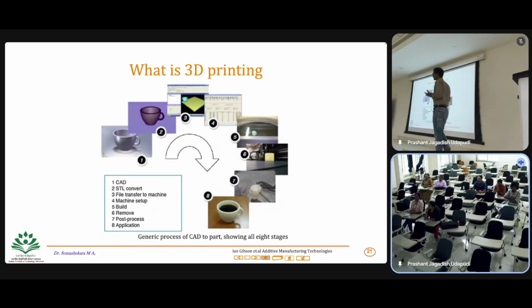So sometimes you can use different CAD software. Sometimes you can use 3D scanning, or sometimes you can use a manual method to draw and then convert into a 3-dimensional object using 3-dimensional software, right? So once you create the 3-dimensional object, then you need to convert it into an STL file.